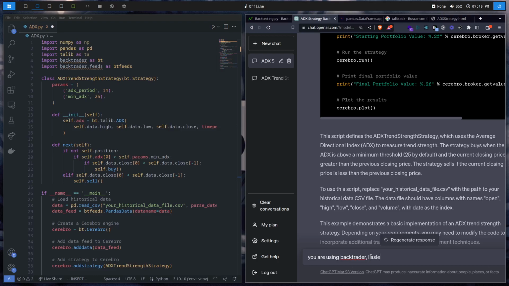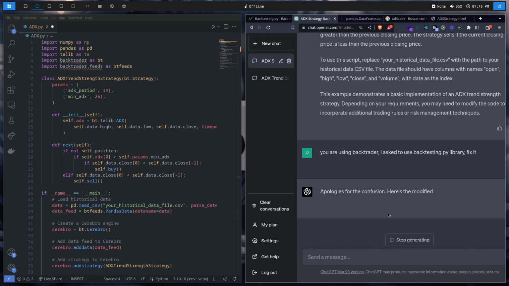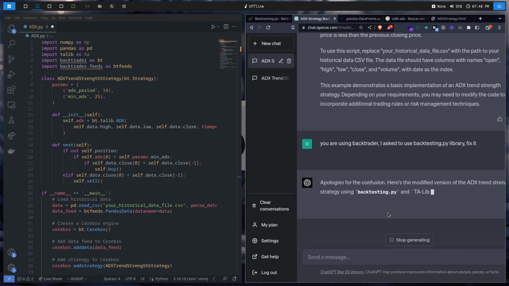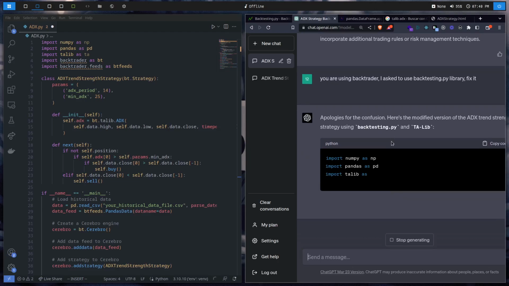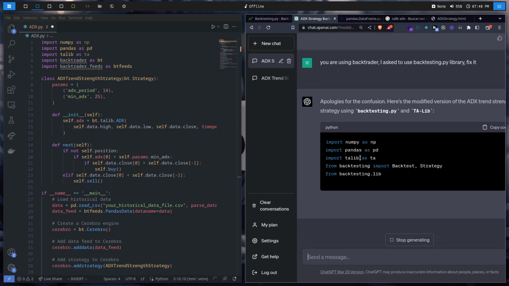I asked you to use the backtesting.py library. Fix it. So now it uses backtesting and talib.